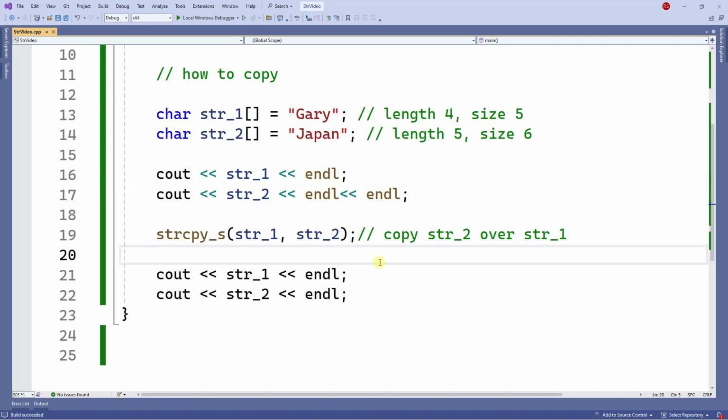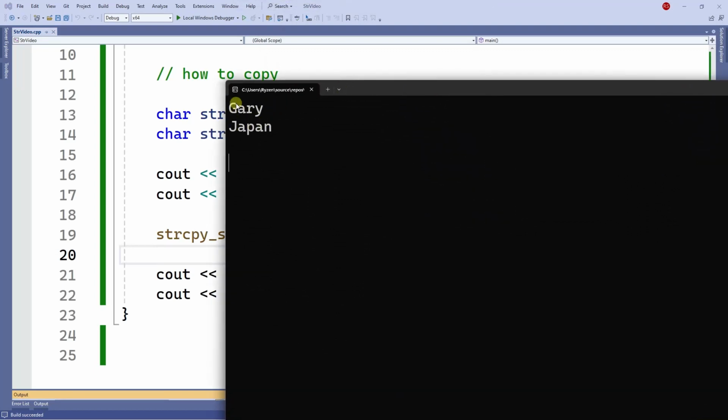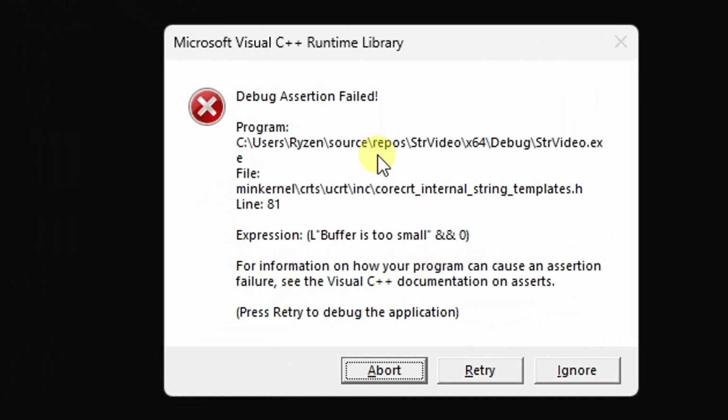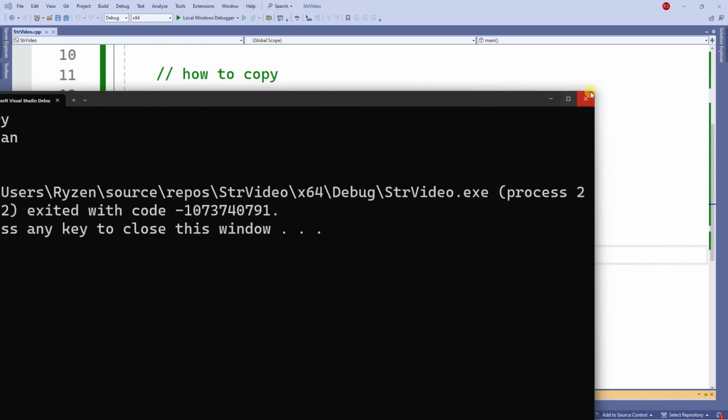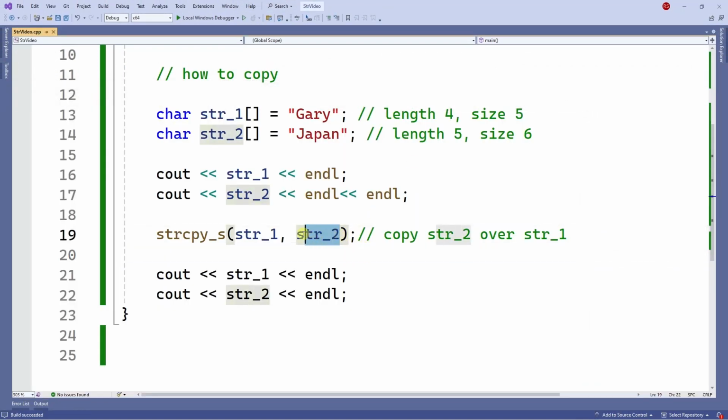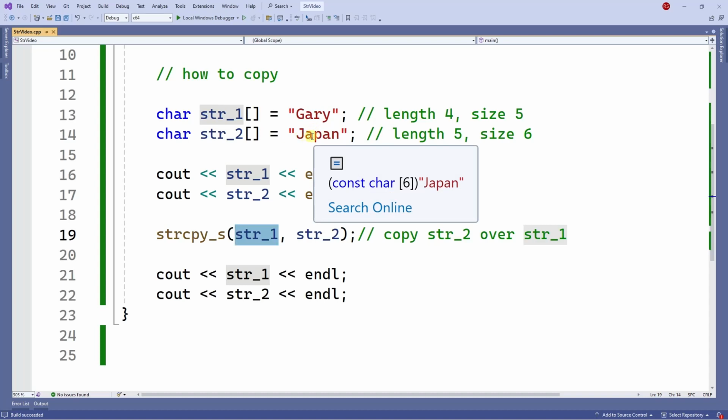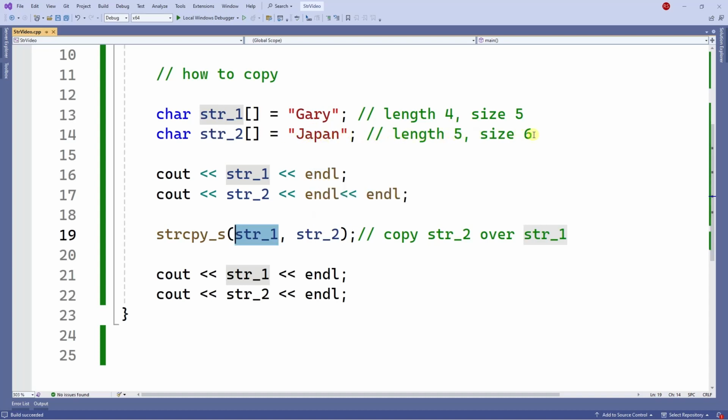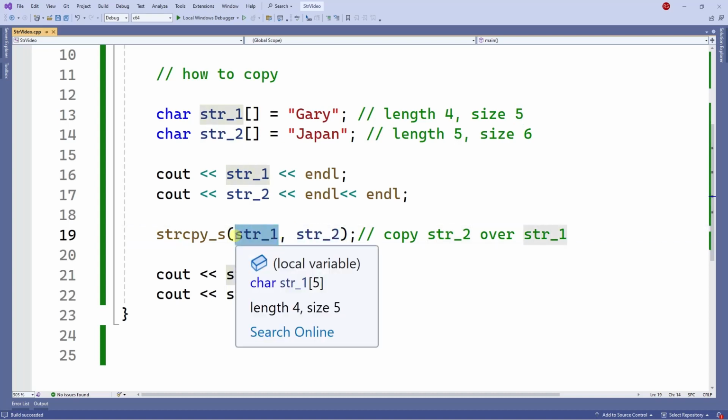But now there's a problem right here, so I'm gonna run this program and we're gonna see what the problem is. When I run the program, it prints the 2 values before, but right when I'm copying, I have this problem right here. If you look at the expression, buffer is too small. That means when I'm copying the contents of string 2 over string 1, the contents of string 2 happens to be 1, 2, 3, 4, 5. So the length is 5 and the size is 6. And Gary, the length is 4 and the size is 5. So this string here is too big to save on this one here. So it's not going to work.